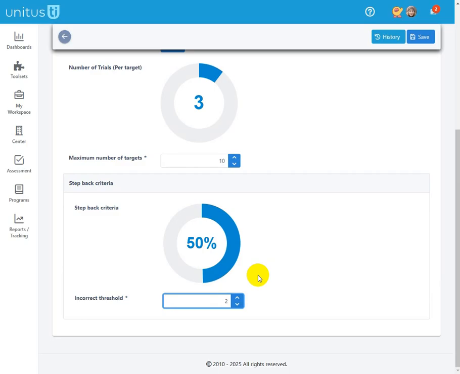Targets that return to acquisition will be able to be run in a regular session once the current target is mastered. For example, if the client does not maintain the target ball, it will be available to run once the current target cup is mastered.